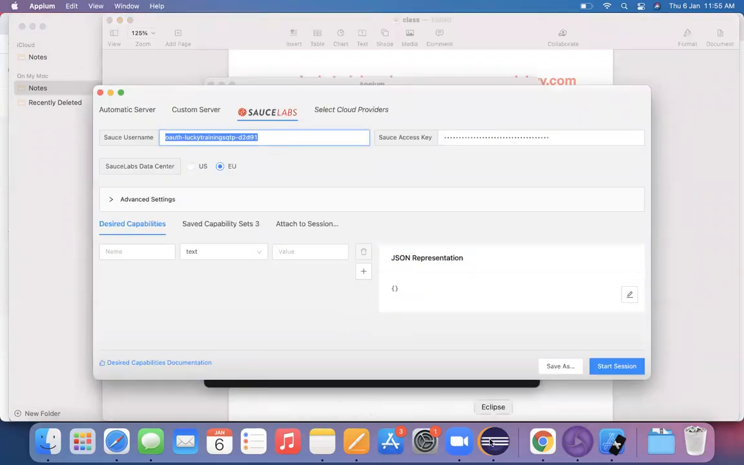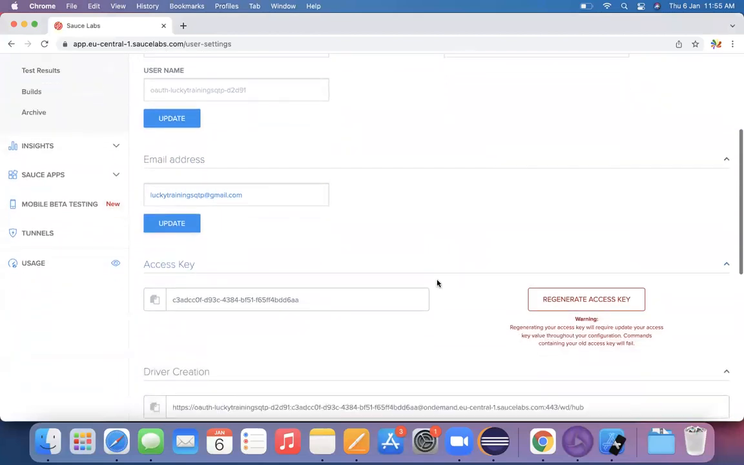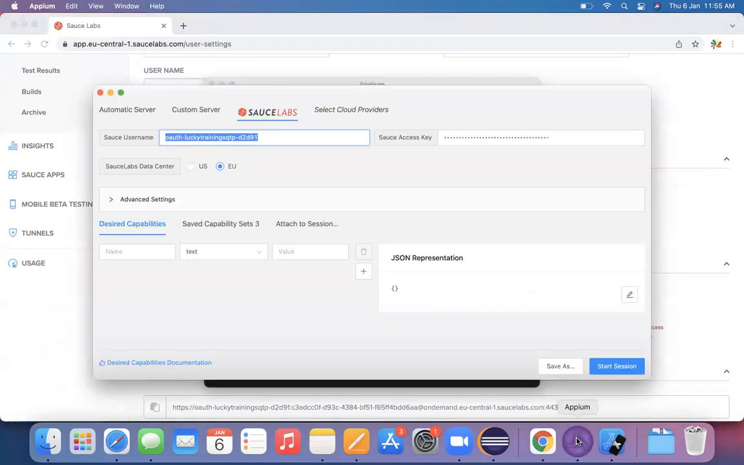And after that, on this particular account, if you scroll down a bit, there is an access key. Copy this access key, go back to the APM session and specify your access key here. I have updated my access key.